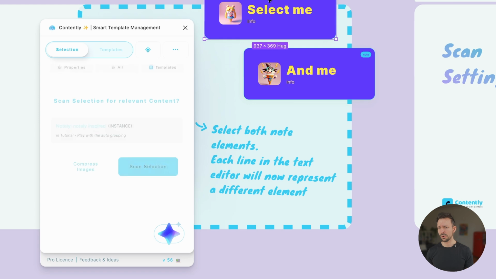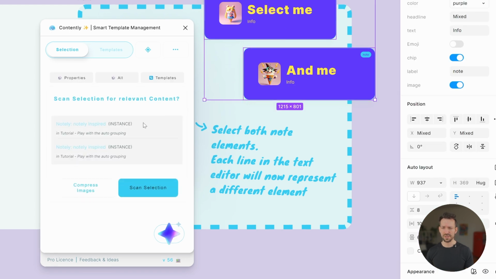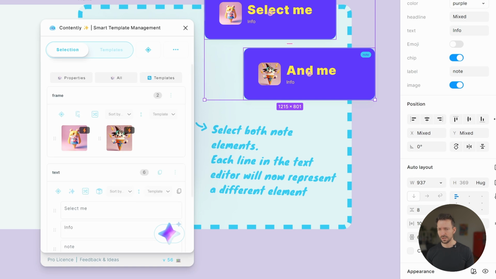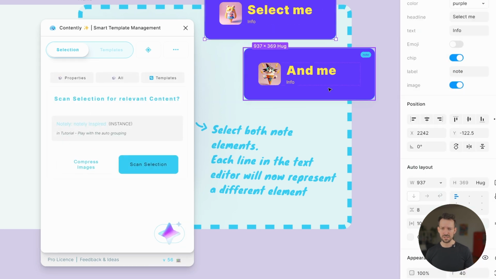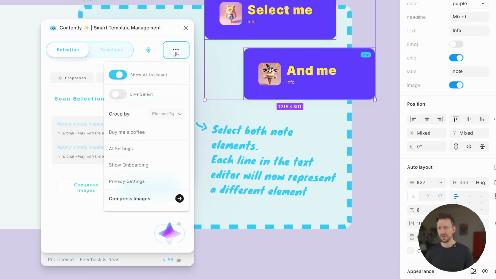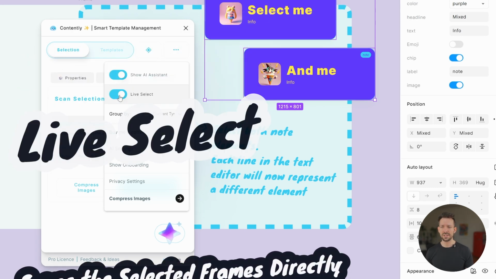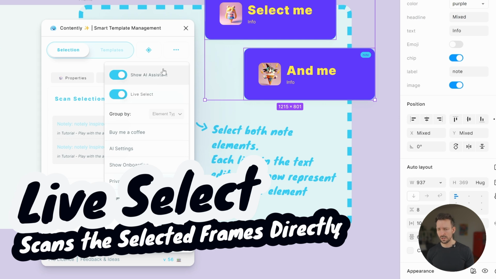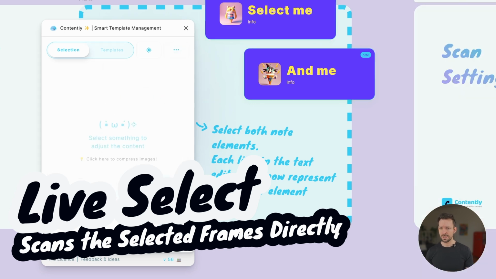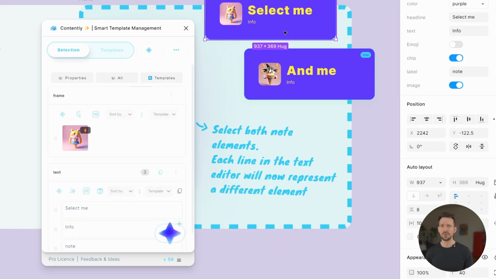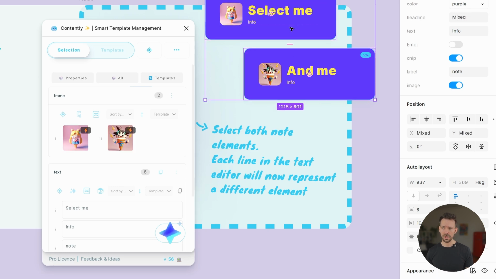One thing you've probably already realized so far is that if you're in your flow, it could be quite annoying to always select the elements and click Scan Selection. You can streamline this process a bit by clicking on the top right context menu in Contly and activating the live selection feature. Live selection means you never need to click the manual scan button again. Right now, you can see it on my screen. I select something, and then it's directly rendered into Figma, which is cool.